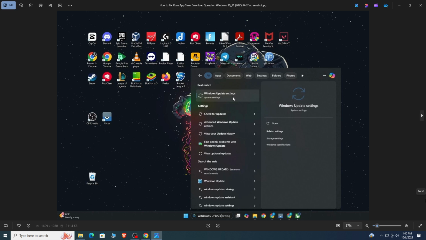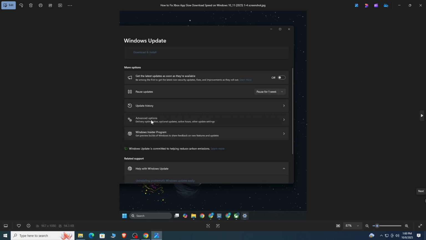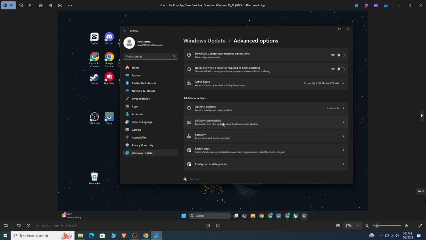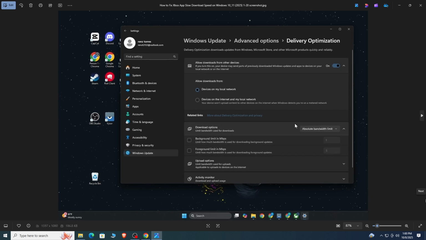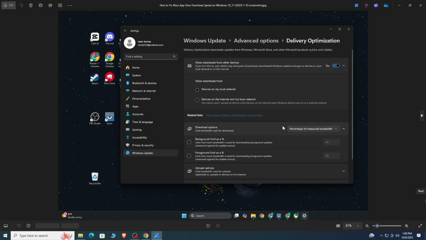Next, open your Windows search bar and type in Windows Update Settings. Scroll down and click on Advanced Options. From there, select Delivery Optimization. Then open Advanced Options again and set it to use absolute bandwidth limits. This helps you control how much bandwidth Windows Update and background downloads can use, so the Xbox app isn't slowed down. If that doesn't help, you'll want to repair the Xbox app itself.